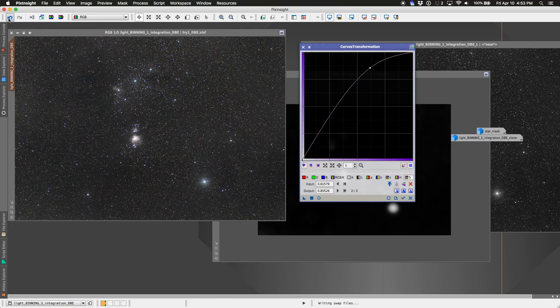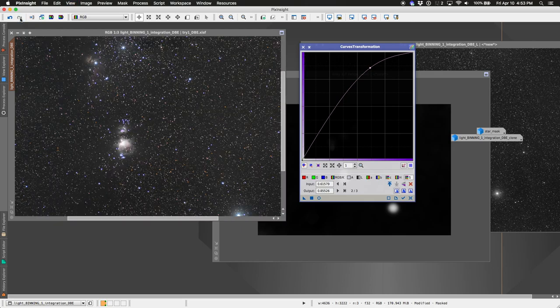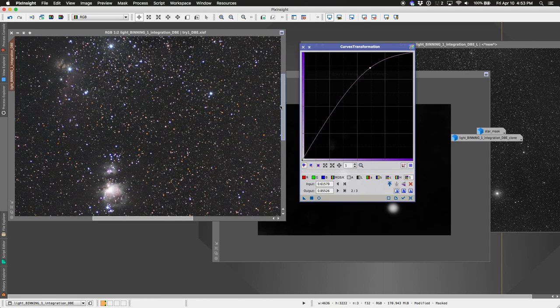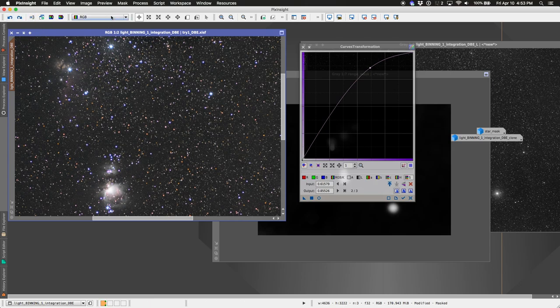Here's before. There's after. And if I zoom in a bit, hopefully you can see that the flame in the horse head before looked a little washed out. After, they just become a bit more vibrant, right?